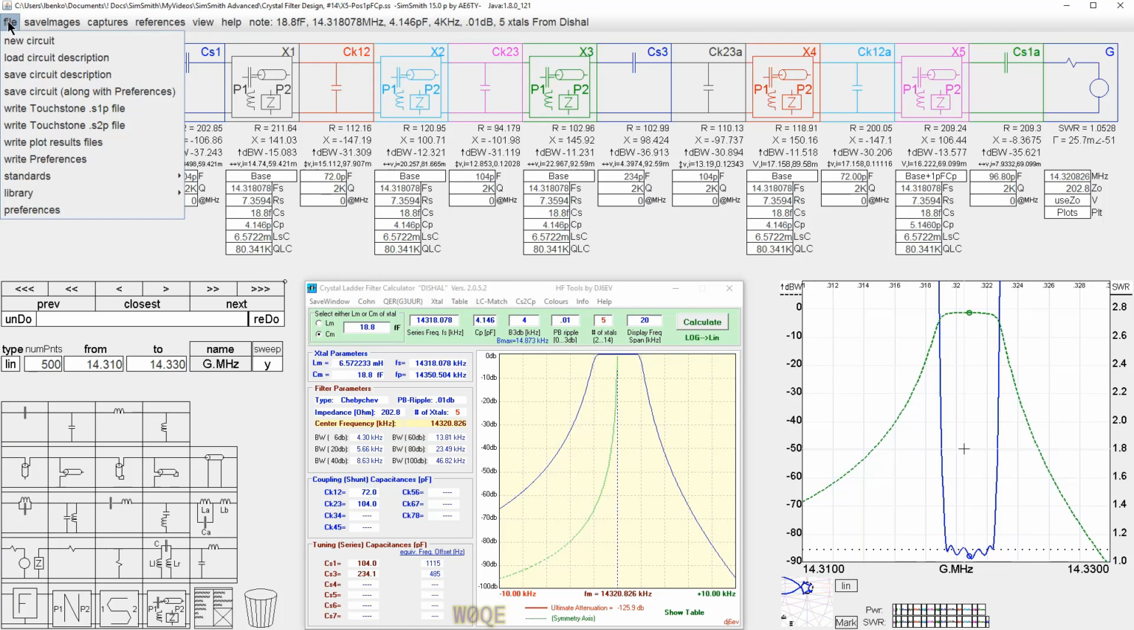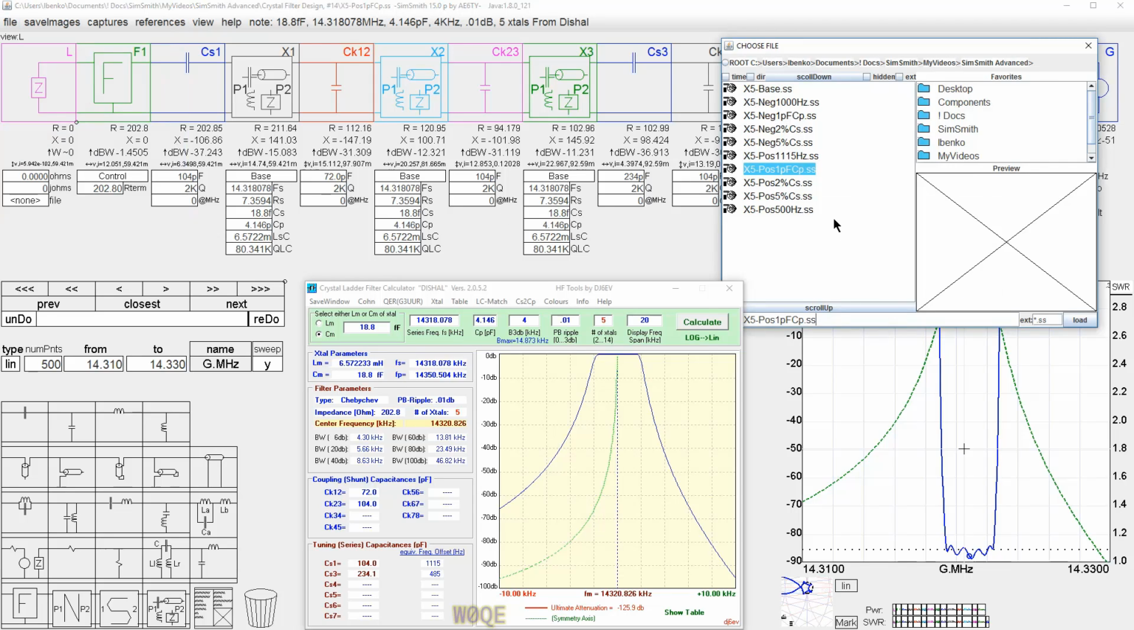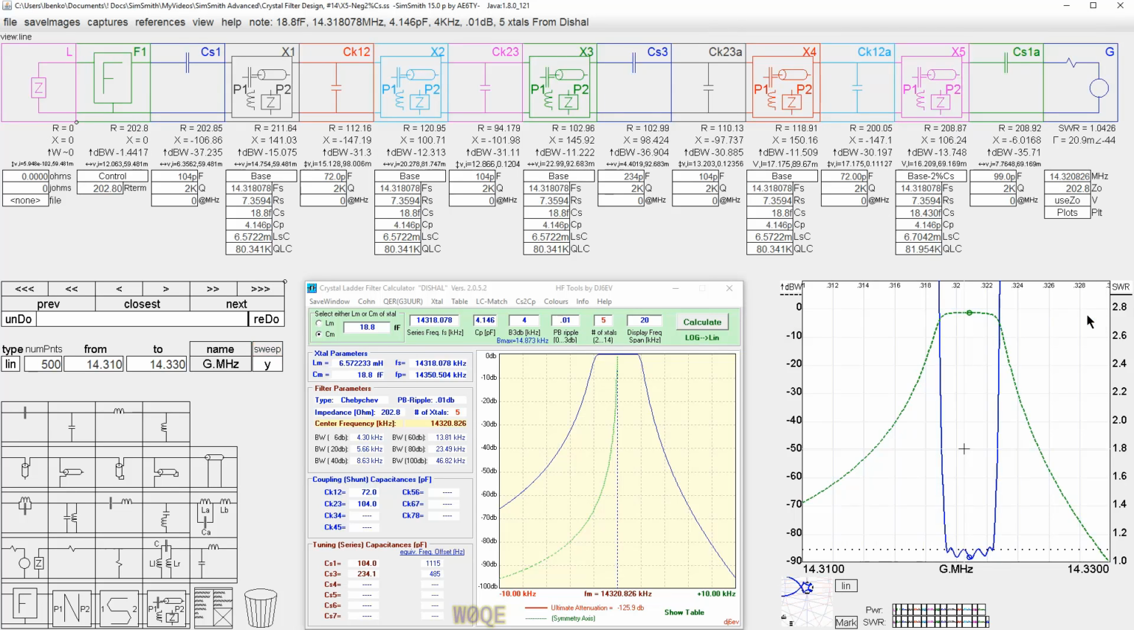Let's continue on. The next thing we're going to do is bring in a crystal into this circuit which has 2% lower motional capacitance. Again, we change this one capacitor just a little bit, and we can tweak the SWR a little bit, and this is still pretty good. 2% low, that's not a lot low. It went from 18.8 to 18.4.